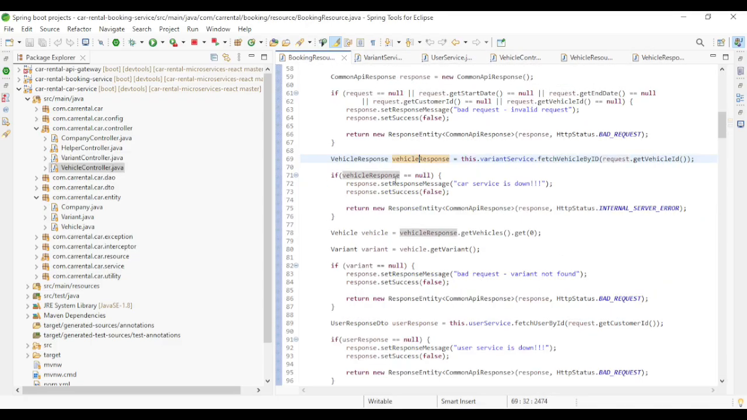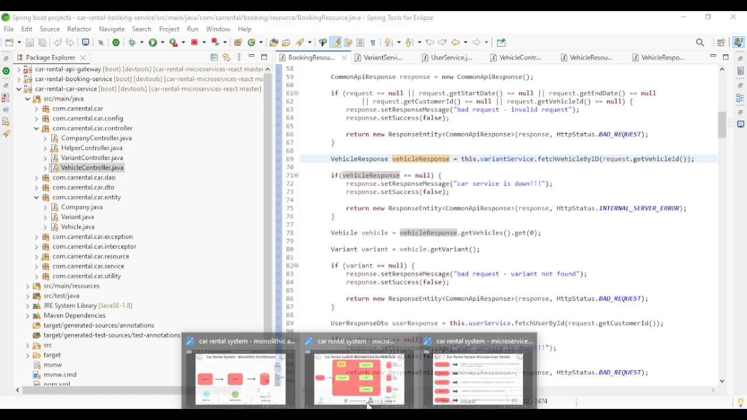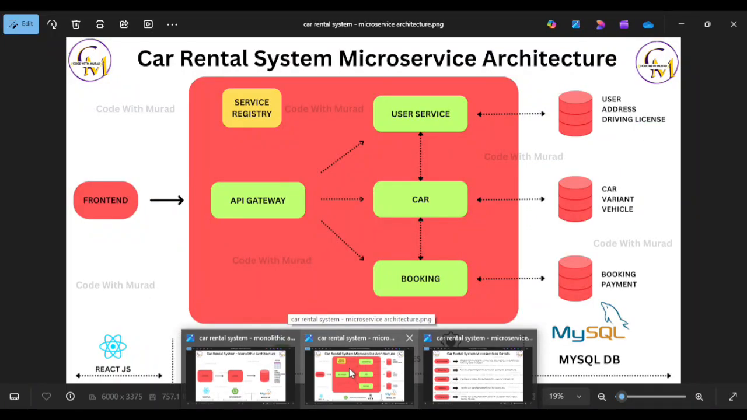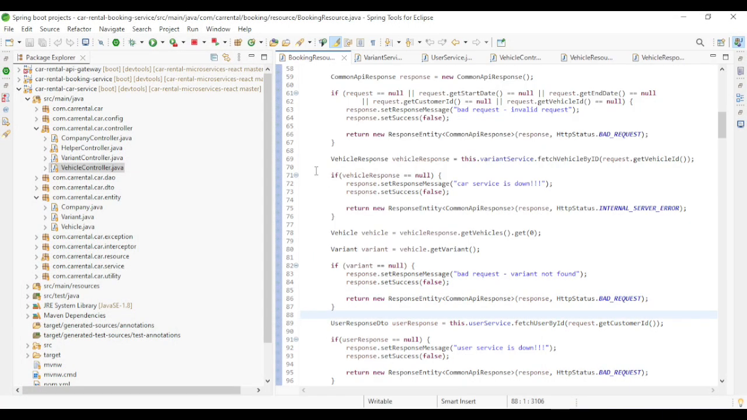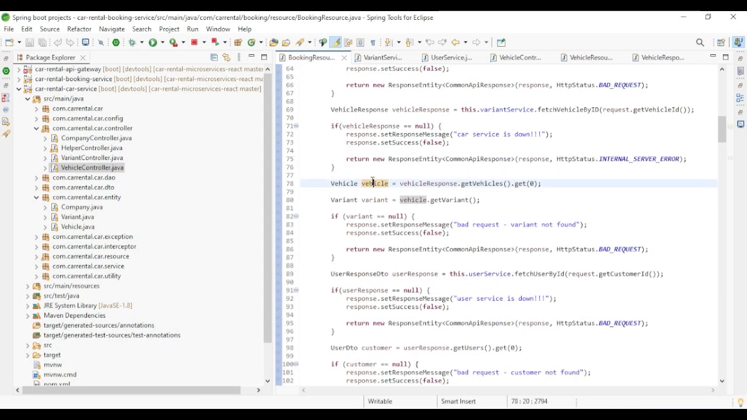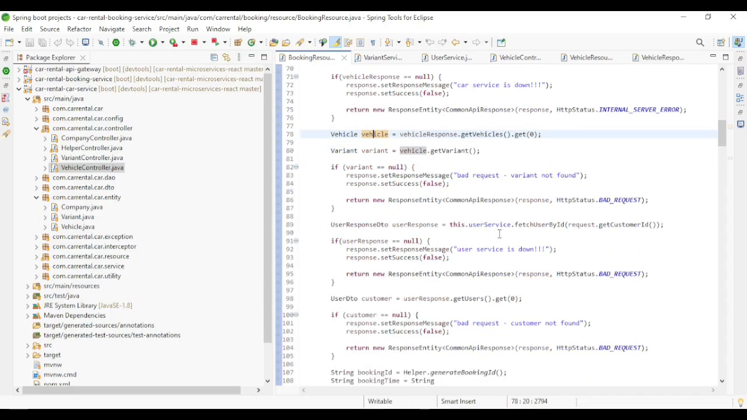Fine. So we have received the vehicle response, and definitely if the vehicle is present in the database in the car service, it will give the vehicle response, and it will proceed further. Then it will fetch the vehicle, and after that, the request which we have received from the front end for the customer ID, because this particular customer has raised the request for booking the vehicle, right? So again, we are not querying it with the database.